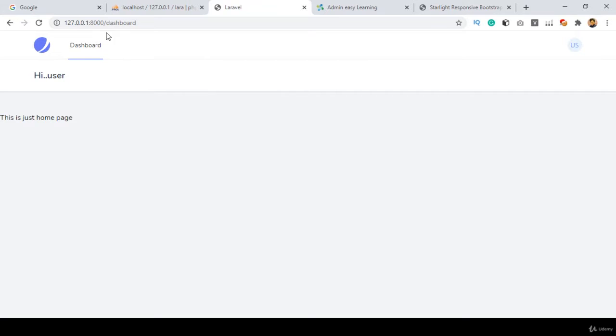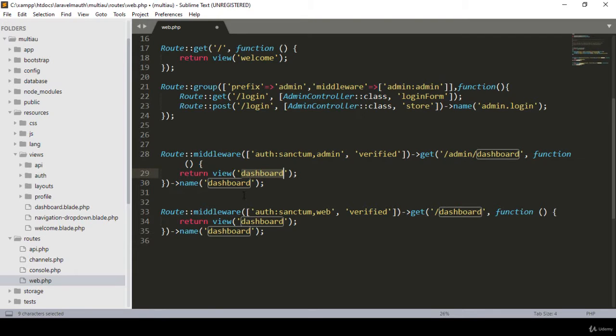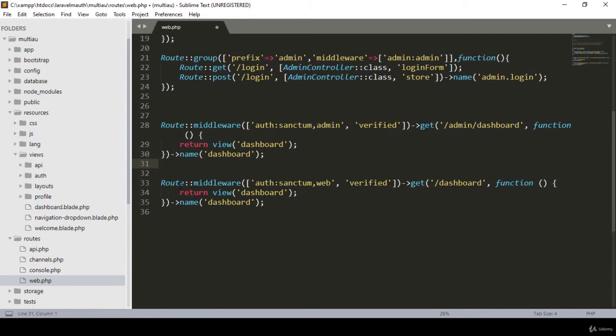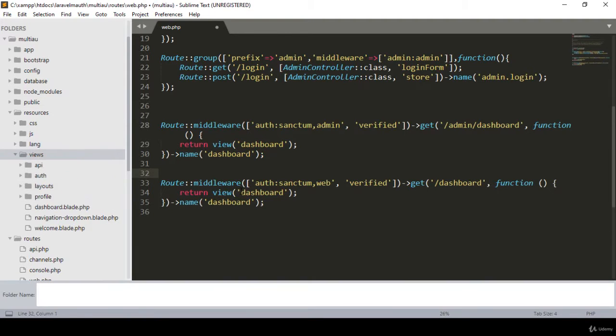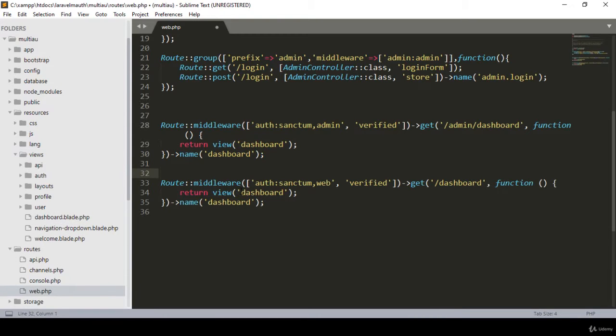For doing this, first of all, I want to change our user. So right now I am logging in as that user. We have to work on this particular area, the return view of the dashboard, right? First of all, I want to complete this portion, then I will complete the admin portion. To do that, I want to go to the view folder. Into the view folder, I want to create another new folder, and I name it user.